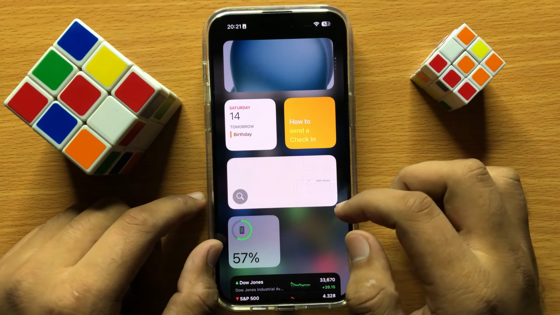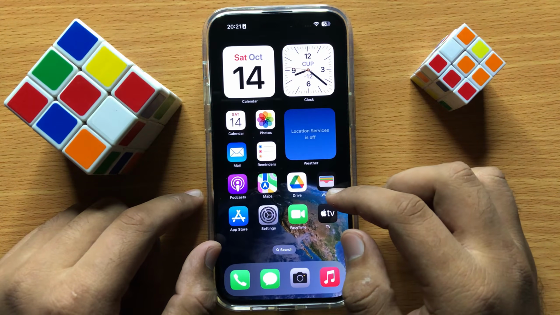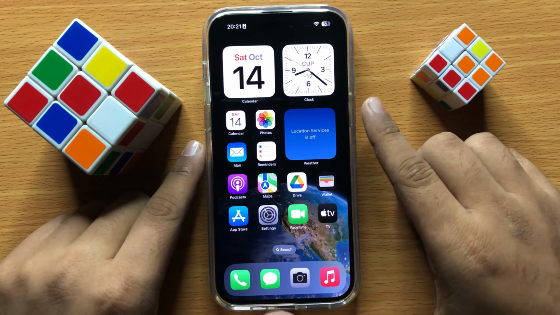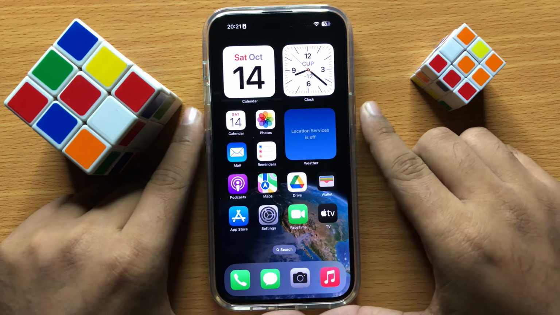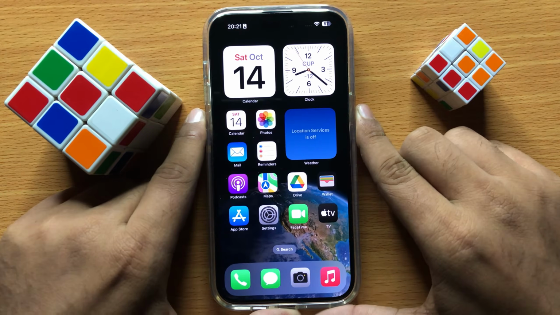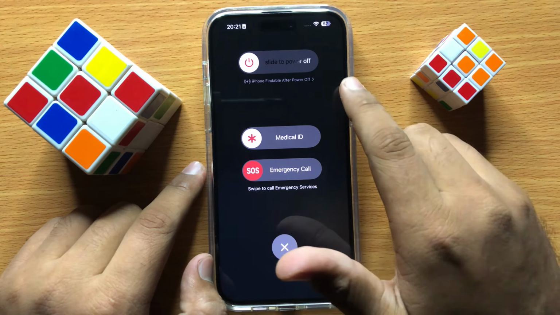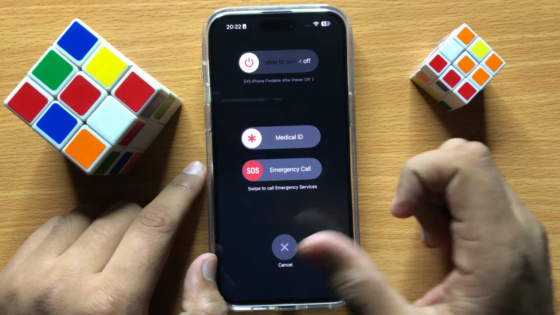So to solve this problem, first of all, restart your iPhone. To restart, click on your power button and volume down button at the same time. Now swipe this button to restart your iPhone.